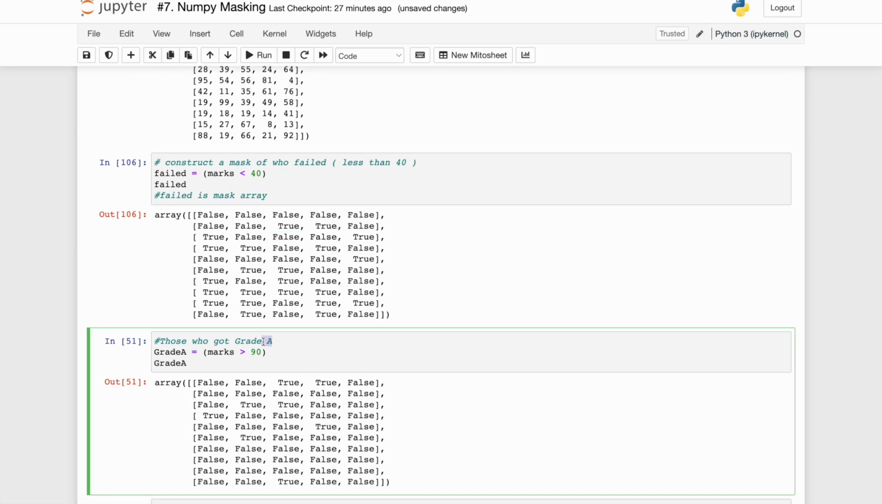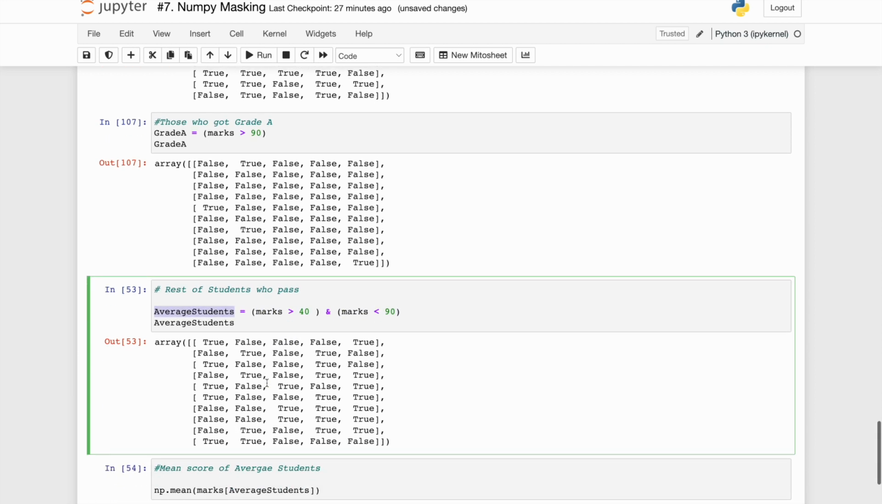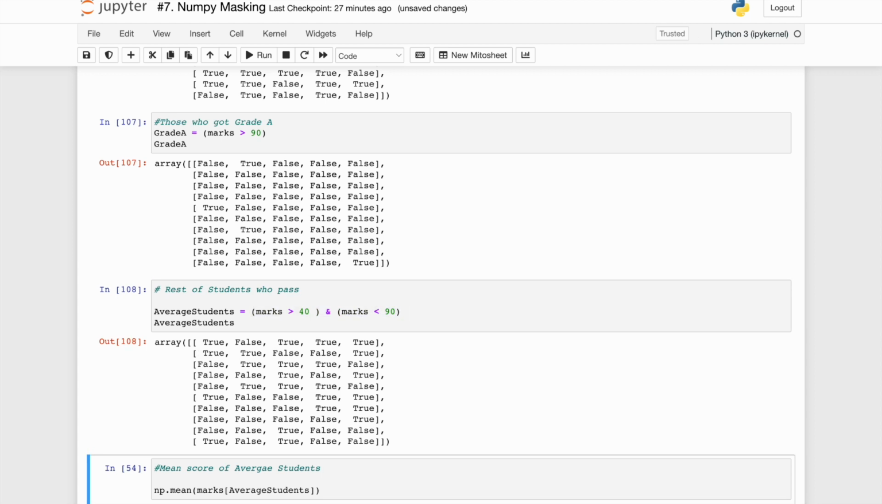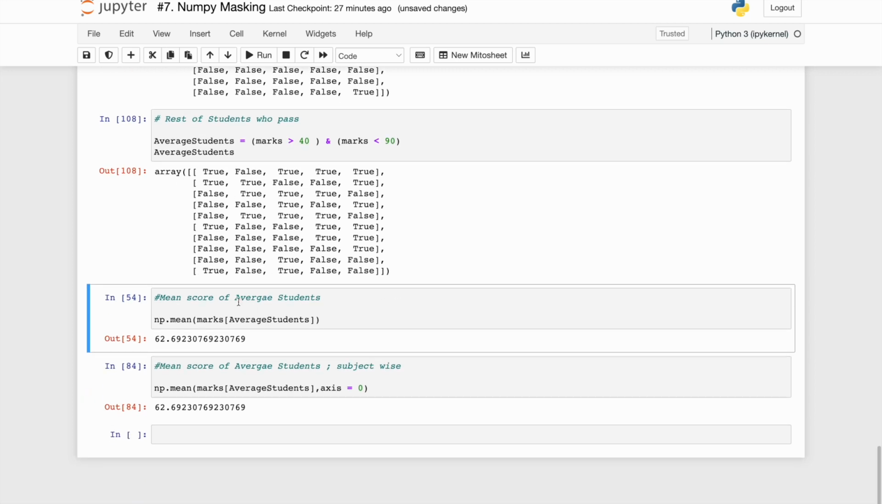Those who got an A grade, greater than 90, I can again do the masking. What about the rest of the students? I can do an ampersand and create a Boolean array of average students, those who have passed, greater than 40, but have not scored an A grade. They were average students. I'm just trying to show you in what all ways you can use these Boolean arrays and masking techniques. Suppose somebody asks you to get the mean score of average students.